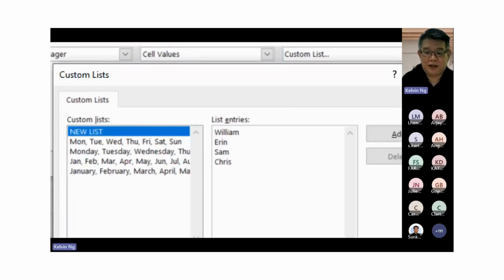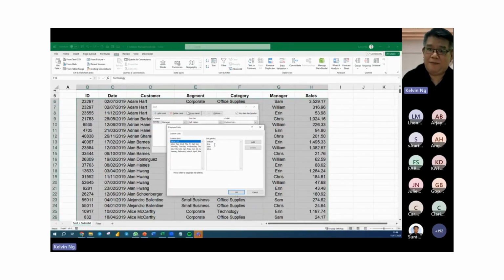W-I-L-L-I-A-M. Let's check again. So William, yes, this is correct. Okay. So now with this list in place, all I need to do is click Add. There you go, it goes in. All right, then I hit OK.